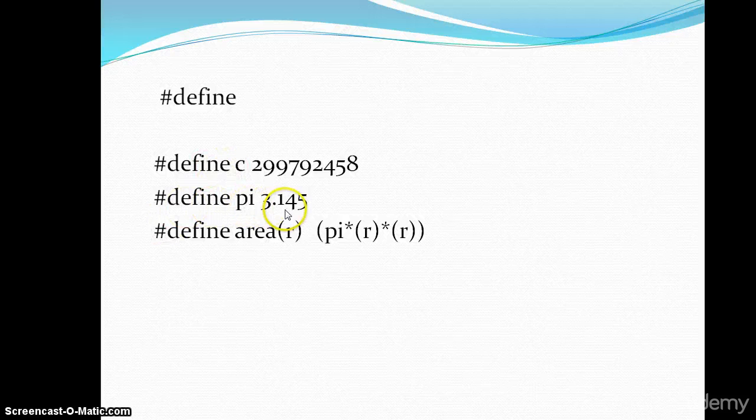Here we are defining pi 3.145. Here we are defining the area of a circle, pi R square. So in the third example, we have defined a preprocessor of function and formula. If in future we want to increase the value of R to R plus 1, we will just define R plus 1 here. So let us see an example for better understanding.